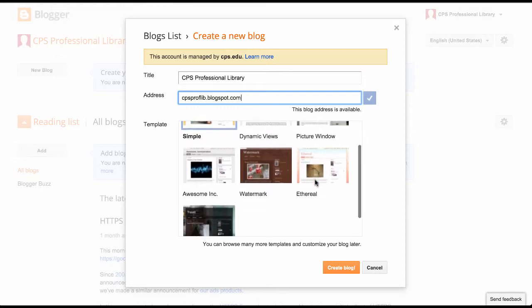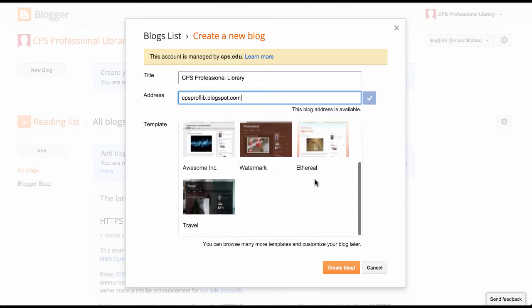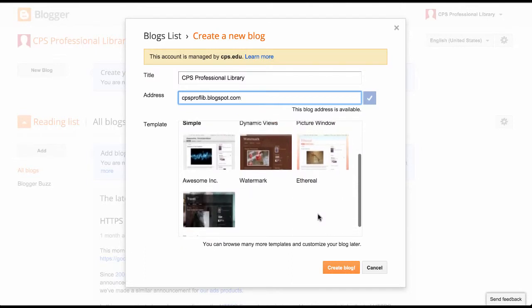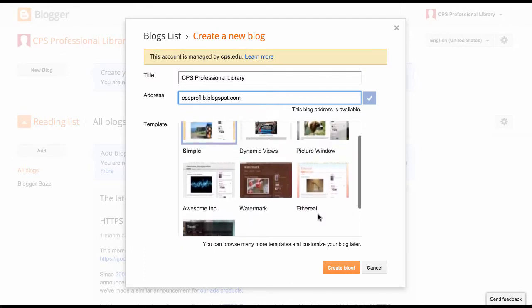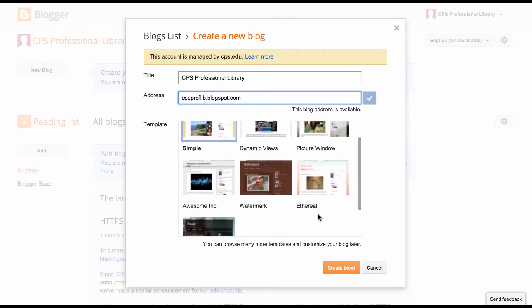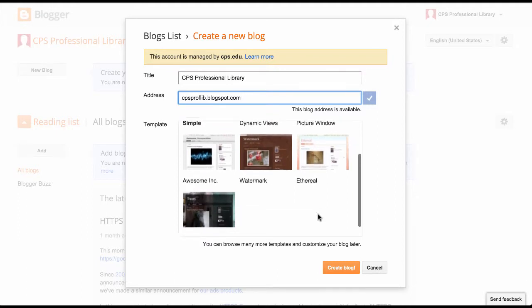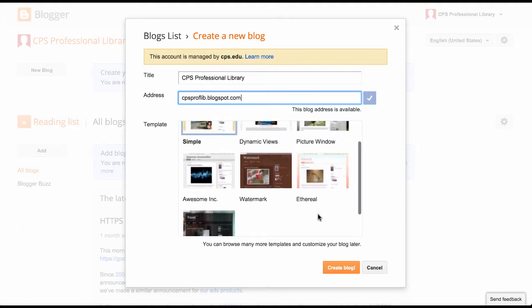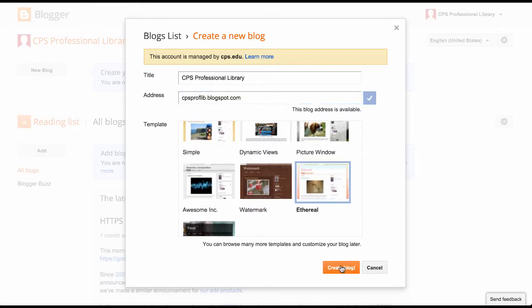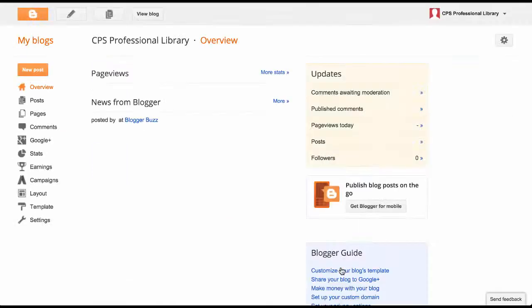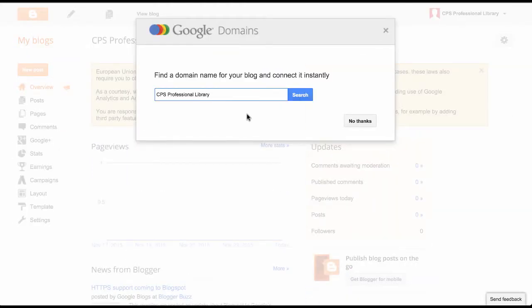The next thing that I'll be asked to do is to select a template. You can browse for many others here, or you can select the one that you like. Within this, there are options of dynamic views, picture windows, awesome, watermark, ethereal, travel. So it's really up to you. I'll select this one, and now Blogger is creating the blog. It says find a domain name for your blog and connect to it instantly. I'll say no thanks at this point.